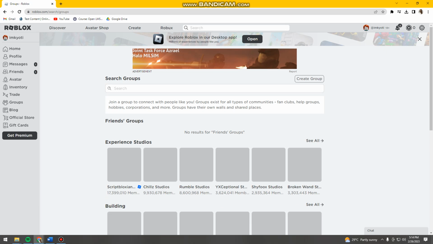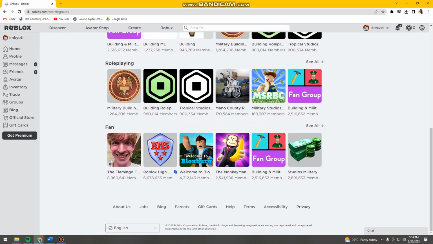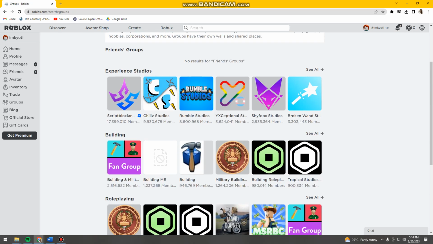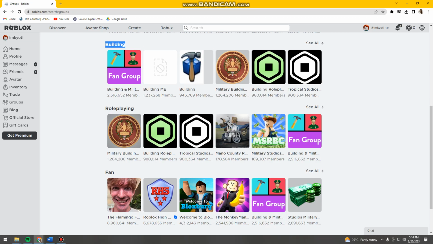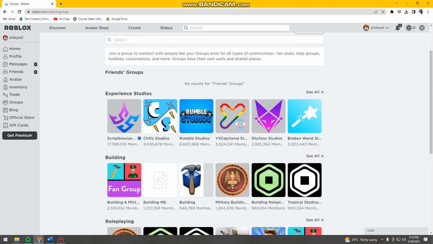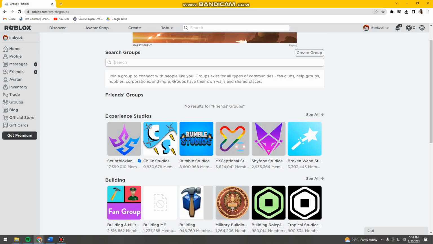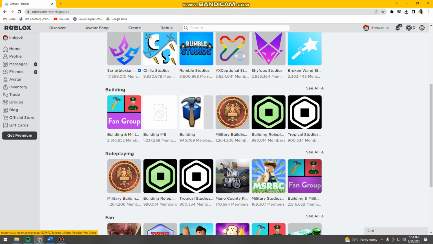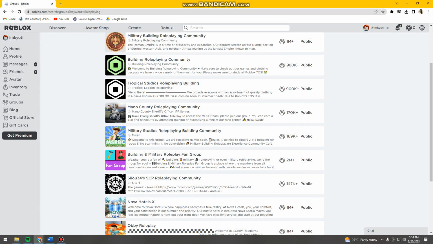And then after that, these are all the groups that exist on Roblox. So as you can see, there are a lot of categories. So for example, experience studios, building, role-playing, fun. So for example, you have a particular group that you want, so you can search that in here on the search bar.